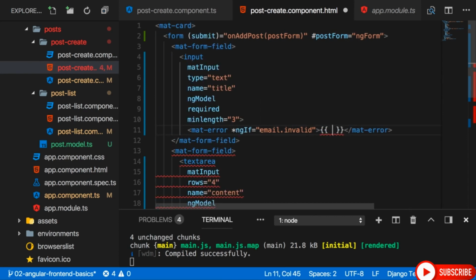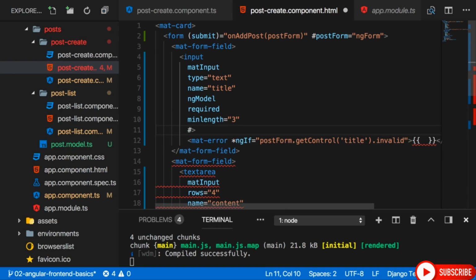So what we can do here is, first of all, we need to get access to that input. And there are two ways of doing so. We can reach out to our post form. And there, call getControl. Then pass the name between quotation marks. And get access to the control like this. Or we add a local reference to that input. Any name you want, like title, and set this equal to ngModel. So where ngForm gave you access to the entire form, this gives you access to the data managed for that input behind the scenes. And then you could also say title invalid, because now this is the form control behind the scenes.